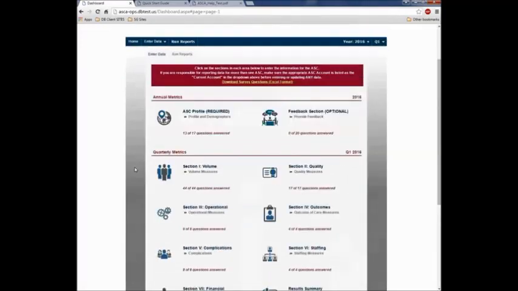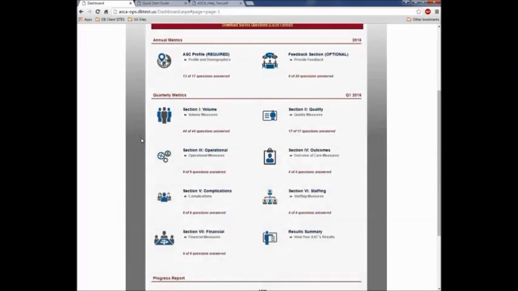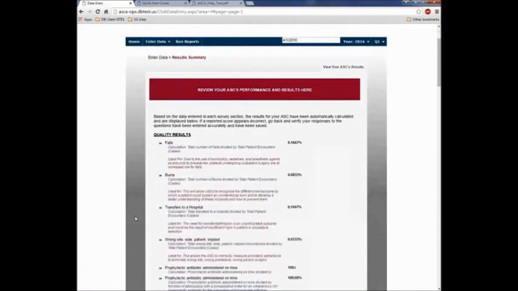As mentioned, back on the home page, there are several sections to the survey each quarter. And once you've entered all of the data applicable to your center in sections 1 through 7, you're able to view your results immediately by clicking the Review My Data section and the My Results Summary. On this tab, based on the data that you'd entered, you will see the results for your ASC have been automatically calculated and are displayed on this page.